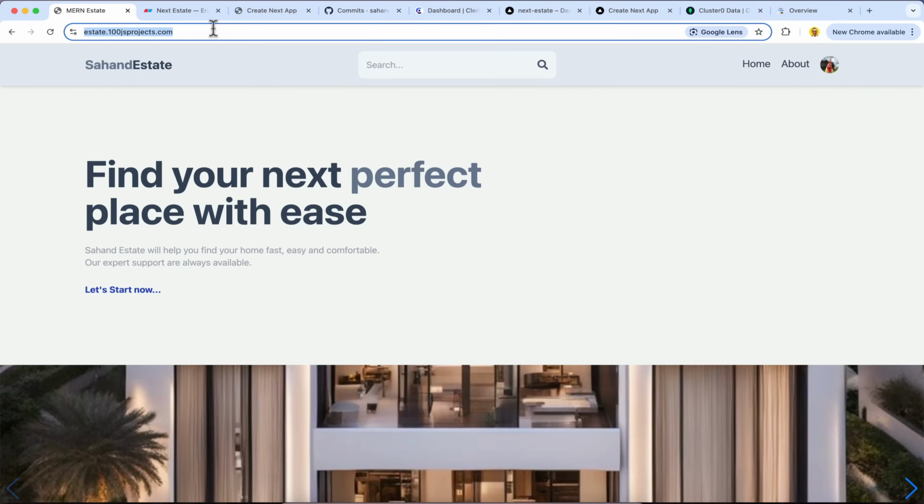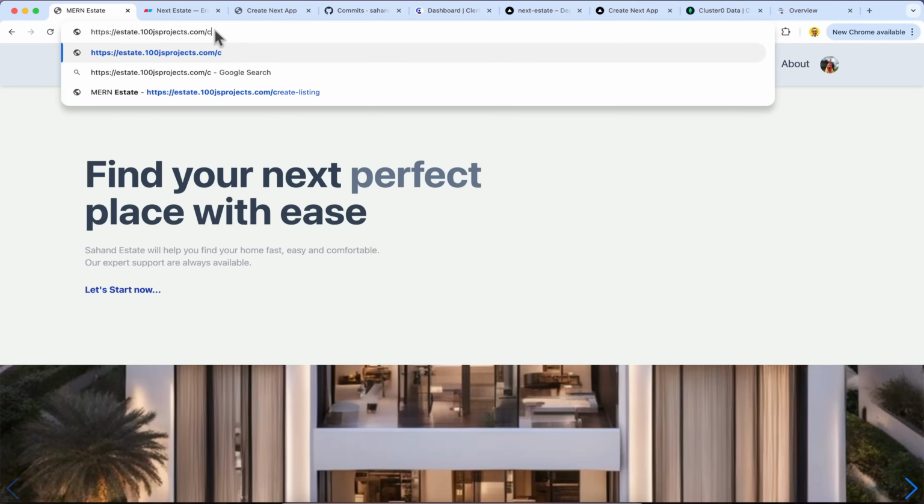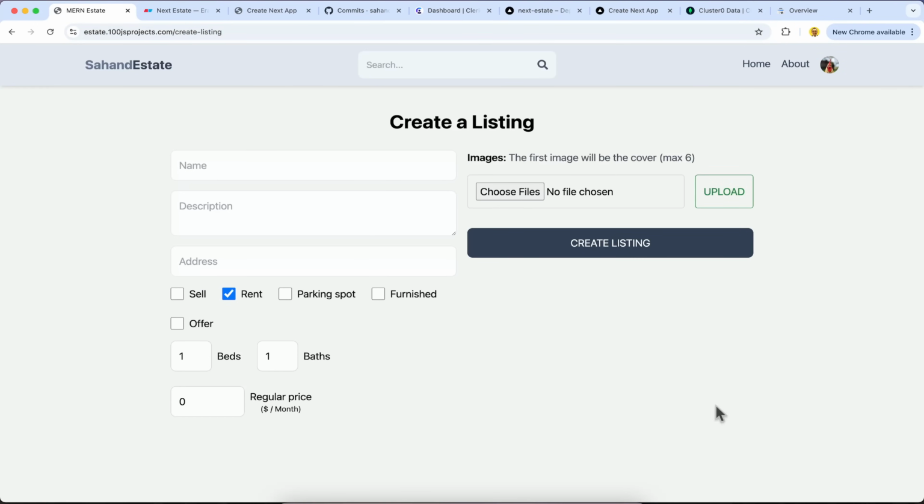Here, if you go to /create-listing, you can see that we have a form with 2 columns. You can add the name, description, address, some buttons for choosing sale, rent, parking spot, furnish, or you can add an offer, and also you can upload the image on the right side.